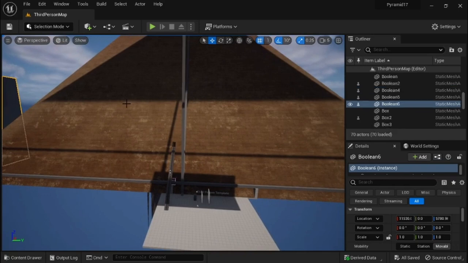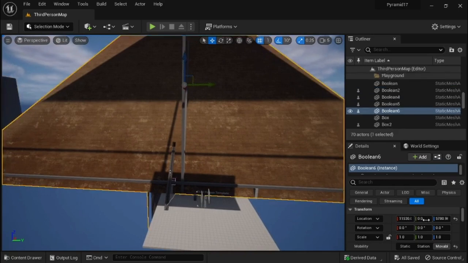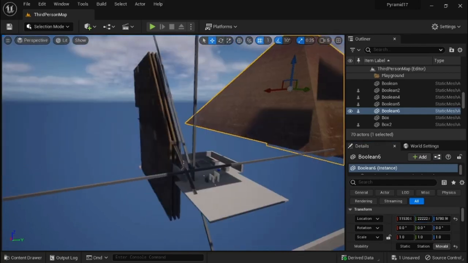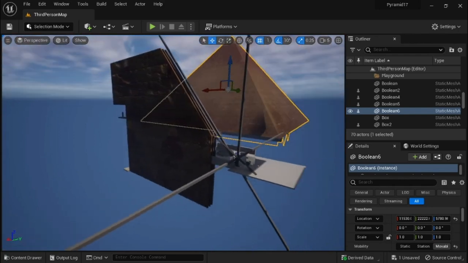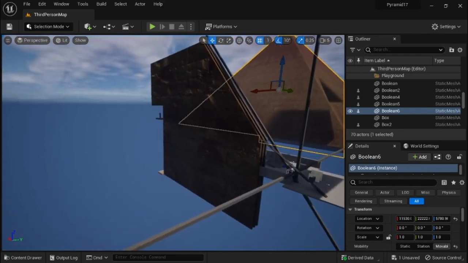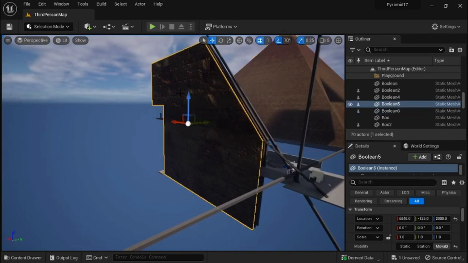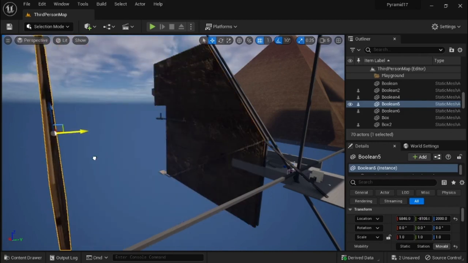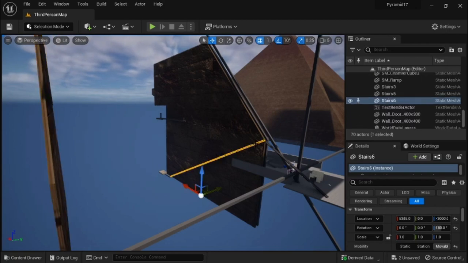And I will move this pyramid out of the way to show you the interior. So these walls are also custom meshes that I made. This is a stairway that goes down to the underground chamber here.